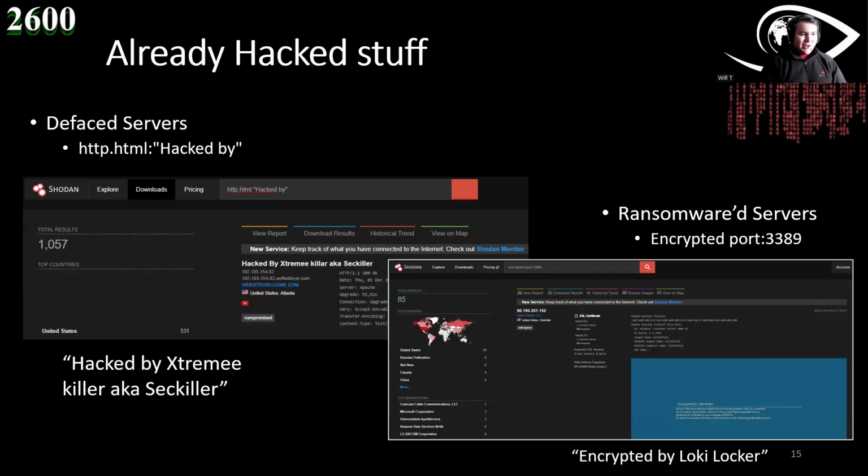When I searched this, there were over 1,000 servers which had been compromised. And the same for ransomware encrypting systems with RDP open that were still encrypted: 85 systems. So 85 organizations or people had their systems encrypted and just left exposed to the internet. Whether they realized it was encrypted or not, I don't know.